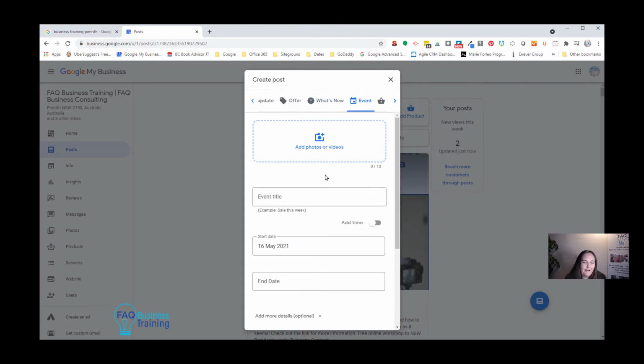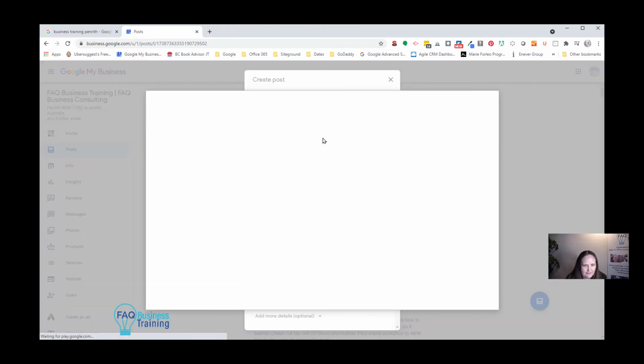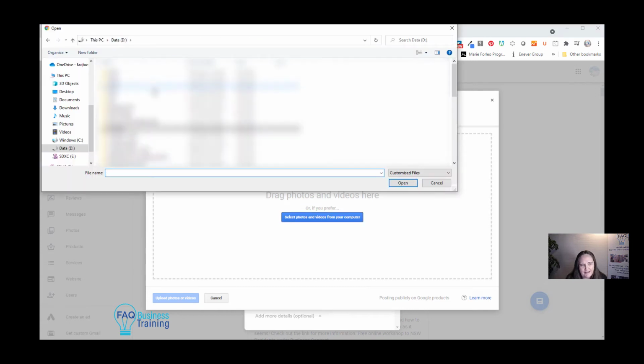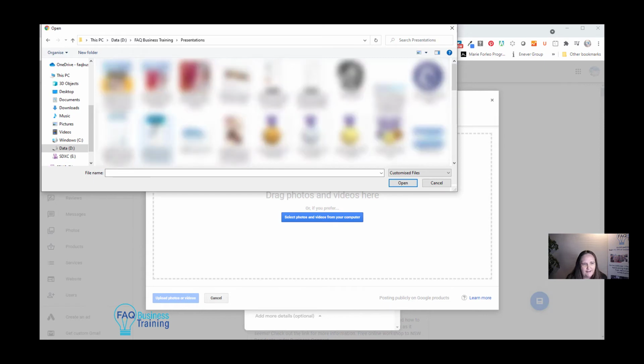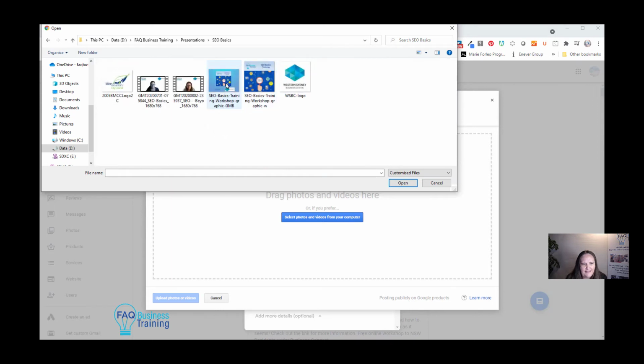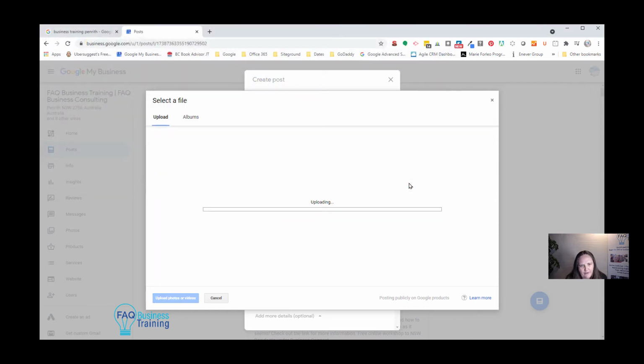So the other ones here are events, and I'm going to show you this one as an example because the what's new and offers are just basically the same as this with just slightly different fields. So what I'm going to do is I'm going to add a photo. Photos must be a 1200 by 900 ratio. So I'm just going to go in here and grab the right size photos. So I'm just going to find my SEO basics, and then I've created a 1200 by 900 graphic because my standard graphic I had there, the 1200 by 1200 or 600 by 600 in that case, is not the right size for Google My Business. So I've created a graphic just for that.